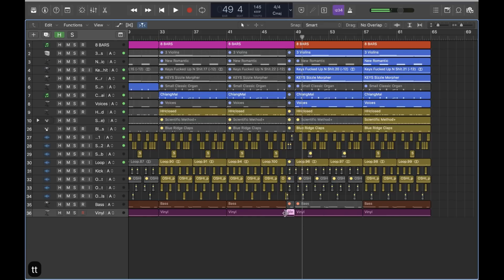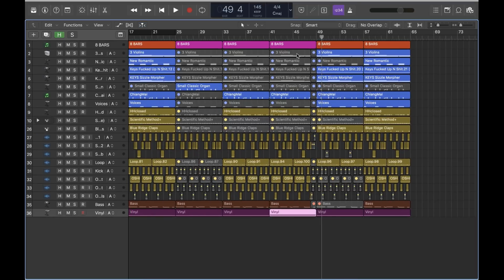I think I'll just keep the vinyl. Let me just do this again. I want the vinyl to play the whole way through. All right, so we have a better tension that adds up to the chorus or transitions. But now the Chiang Mai sounds too repetitive.